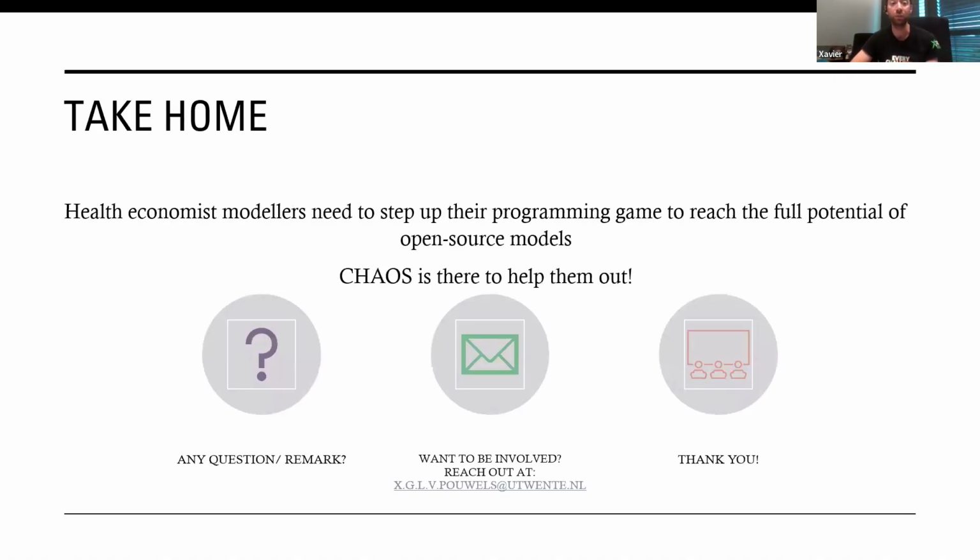So take home message, we need as a group to step up our game concerning open source practices, and CHAOS is there to help us out. So any feedback is still welcome. If you want to be involved, email me, and thank you for the opportunity to be here. And sorry for the time I took.